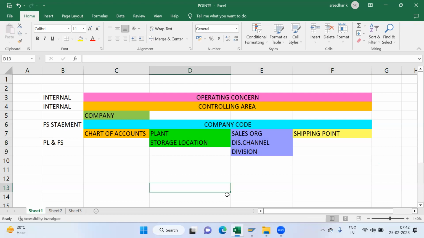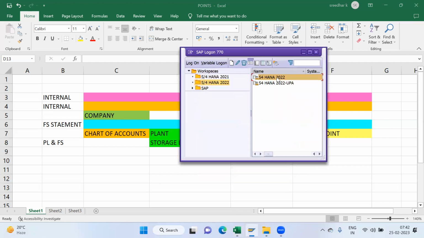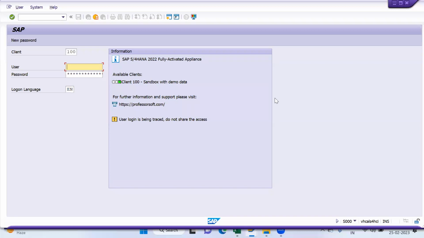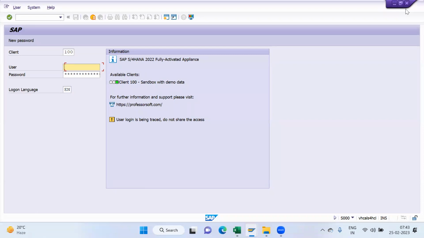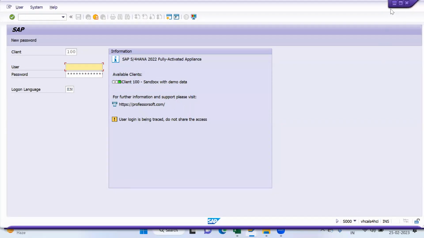Fine. This I am going to prepare in S4 HANA 2020. This is the latest version, 2020. It's 2022, the latest version. Okay, before starting, shall we take a break, 5 minutes?